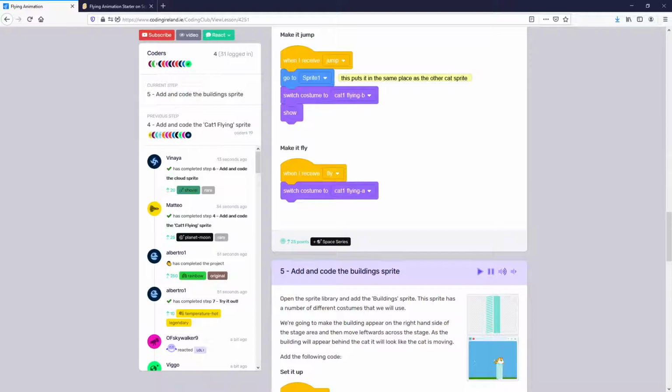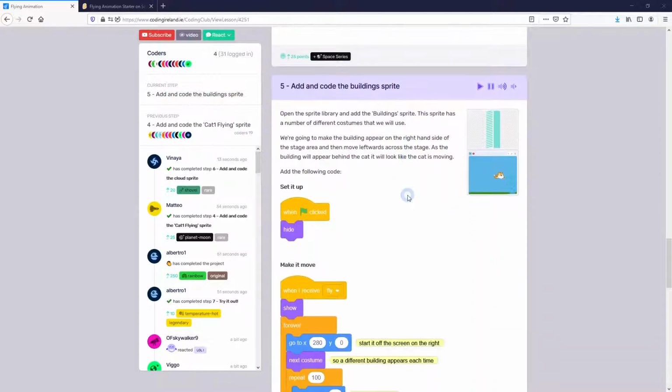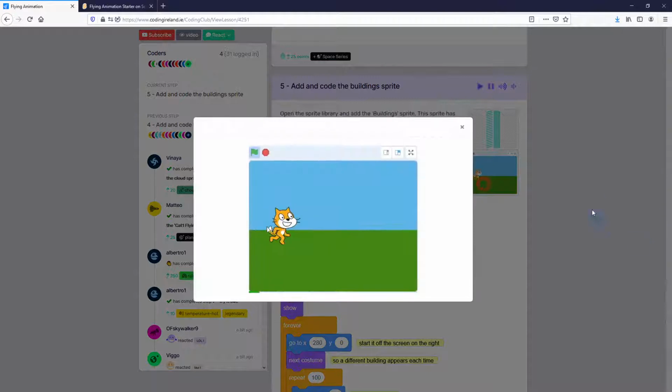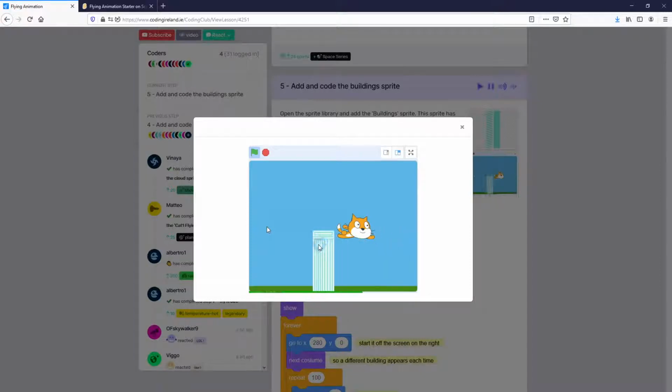Okay, so what are we up to? We're up to 19 coders have completed it, so well done. So we'll wait till that gets to 20. Once we get to 20 coders here, we'll move on to step number 5. Step number 5 is we're going to add in some buildings, and we're going to make them move across the screen. And this is where the layers come in. It's important because we want the buildings to go behind the cat sprite.